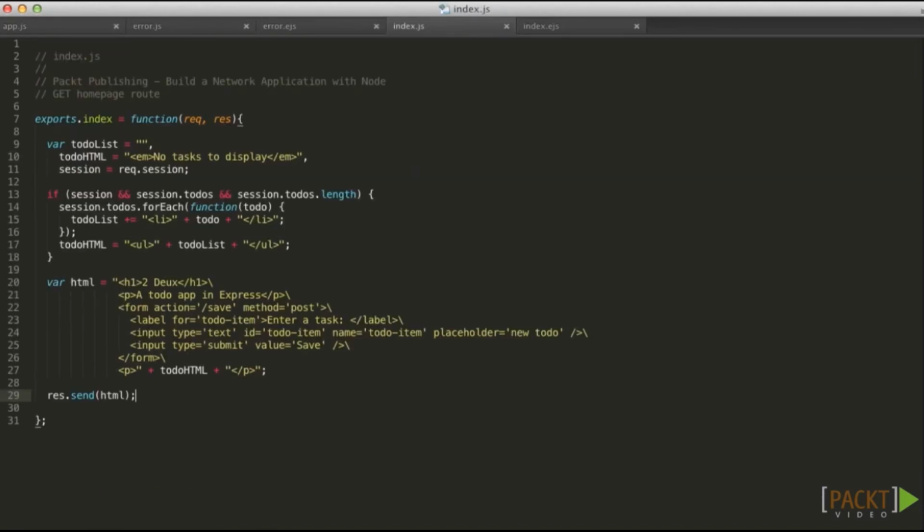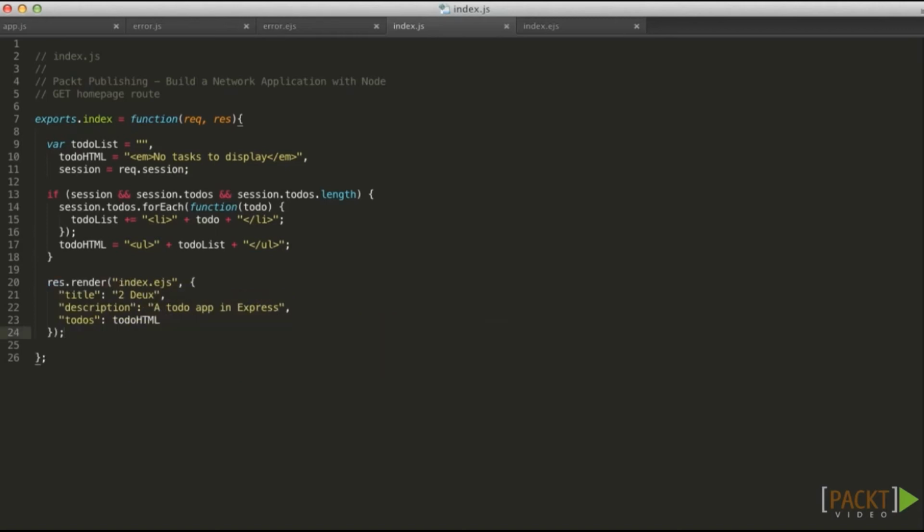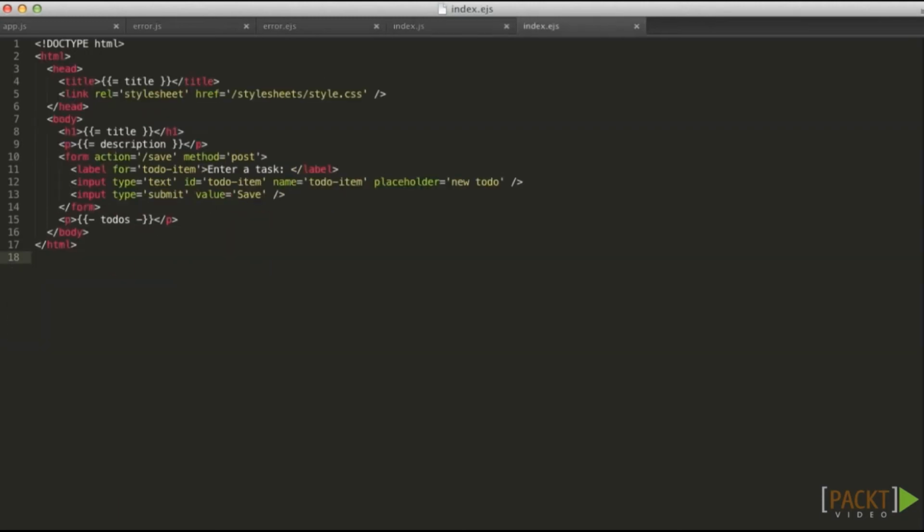Of course, we should update our index route to render a view template too. In this case, we pass into the template an options object with a title, a description, and the HTML for our task list. Looking at the template, we can see that the title and description use the same tags we've been using all along.